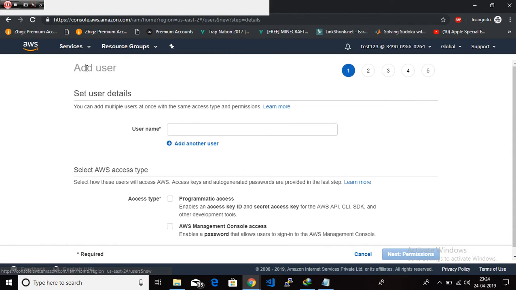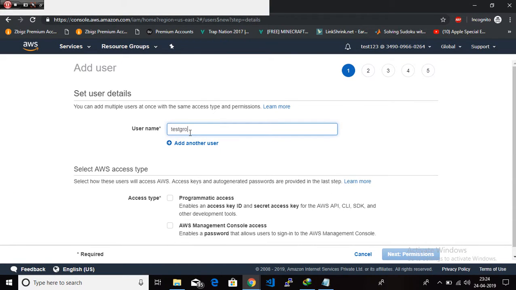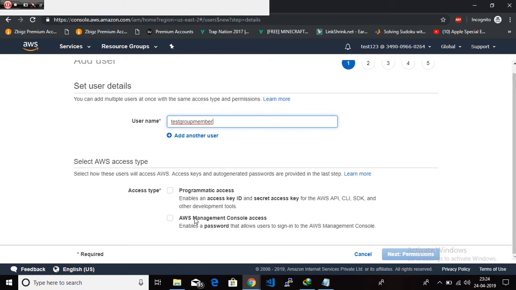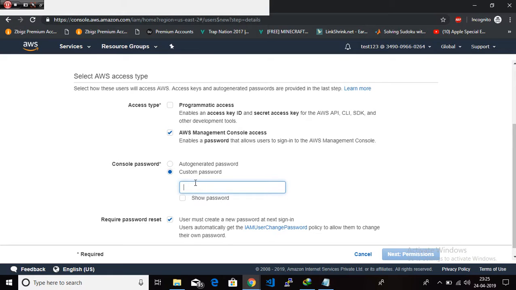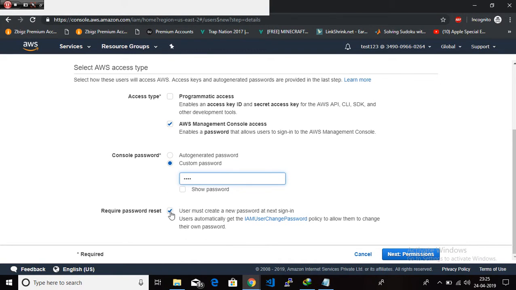We'll click on add user. So we will give a name to this user, and again we will give AWS Management Console access to this user and set the password, and we don't want to reset the password again. So next.